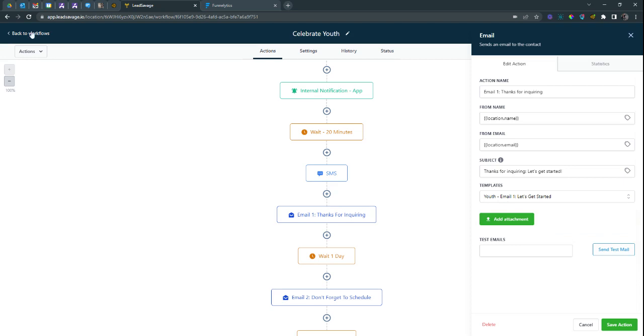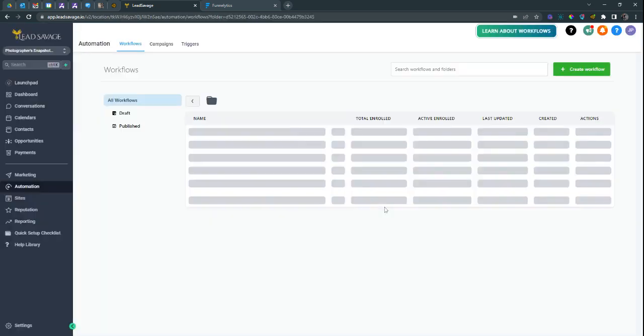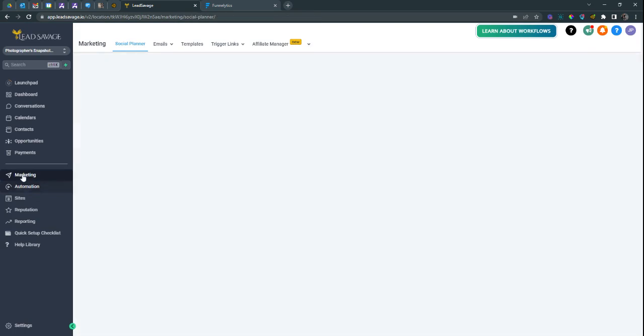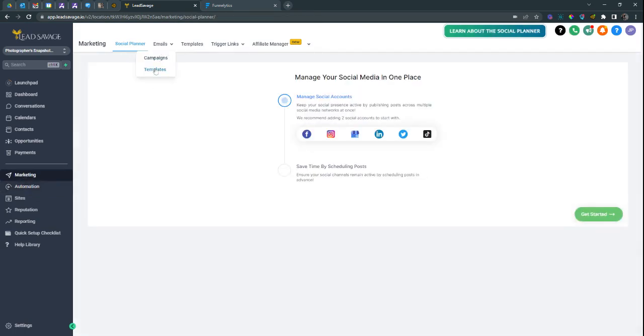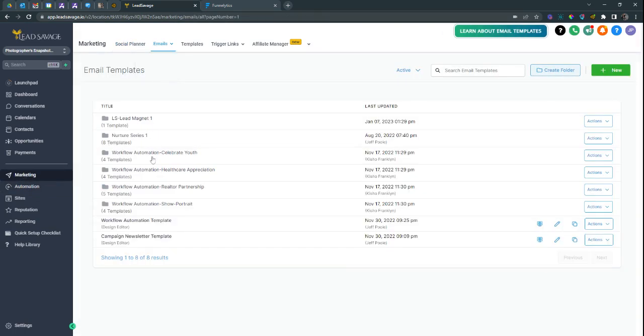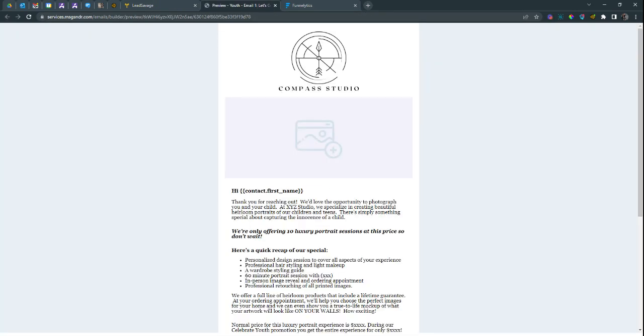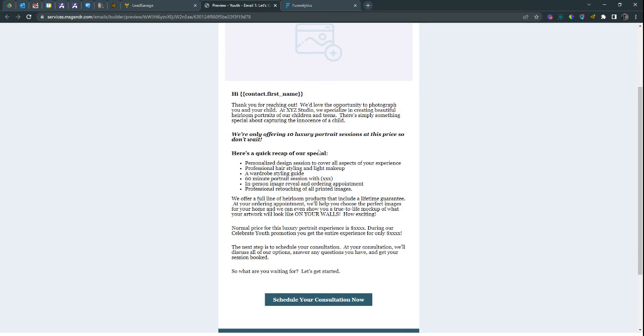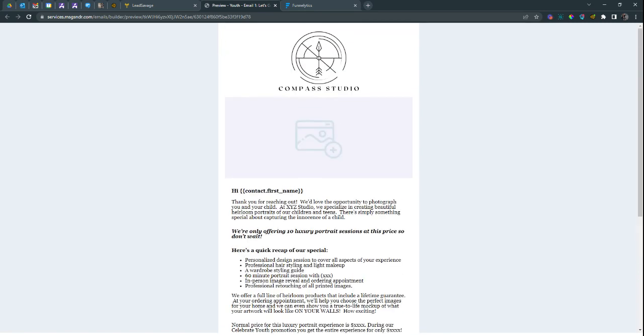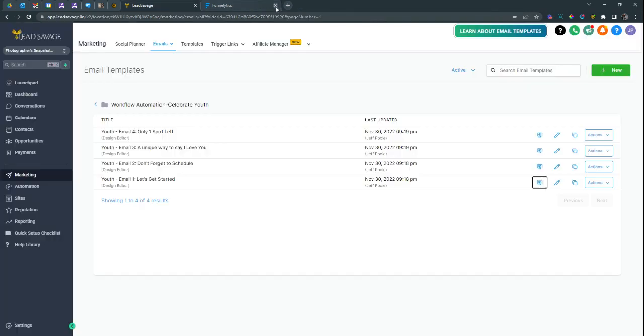So let's click back, and I'm not going to save where I updated that user step. We're going to click Marketing, and we're going to click Emails, and then Templates. And here you will see folders for each of the campaigns that are included. So for this example, we were using Celebrate Youth. We'll click Celebrate Youth, and you will see all the emails that have been created for that campaign. If you click the monitor icon, you'll be able to preview this. You'll obviously want to go in and change your logo, add an image, and then tweak this text to match your voice and brand. But the template is already built for you.